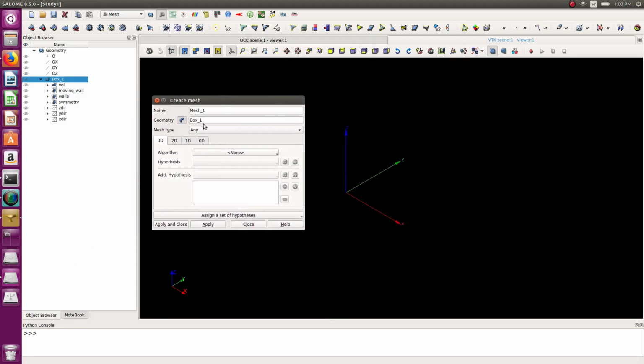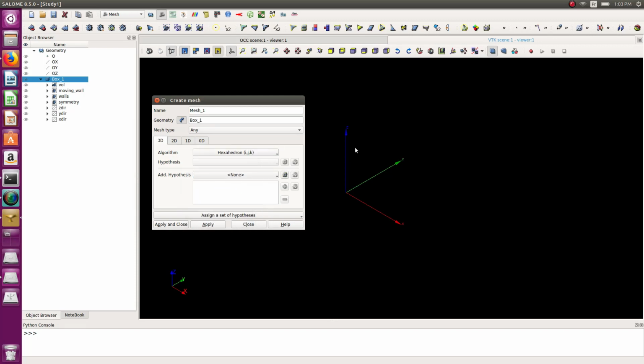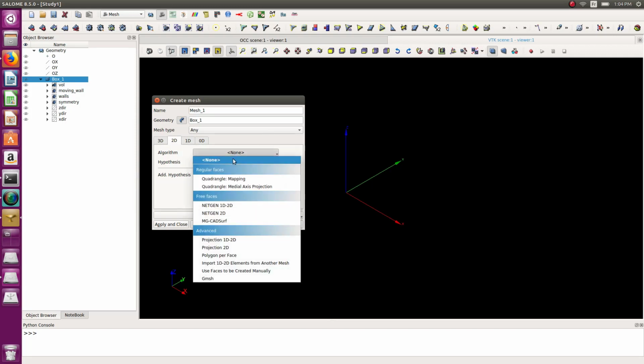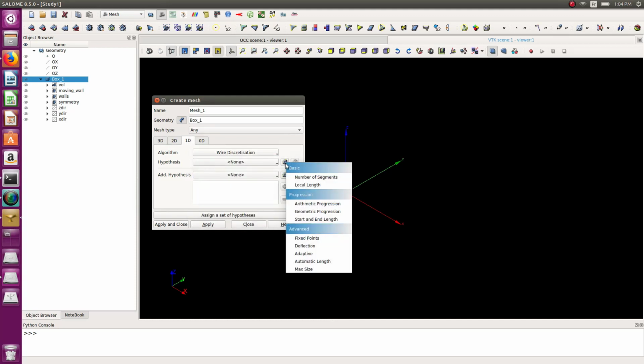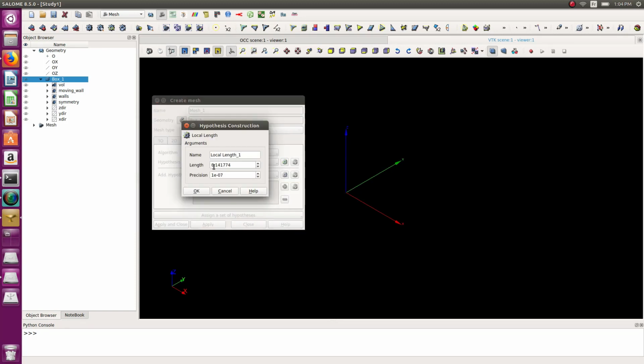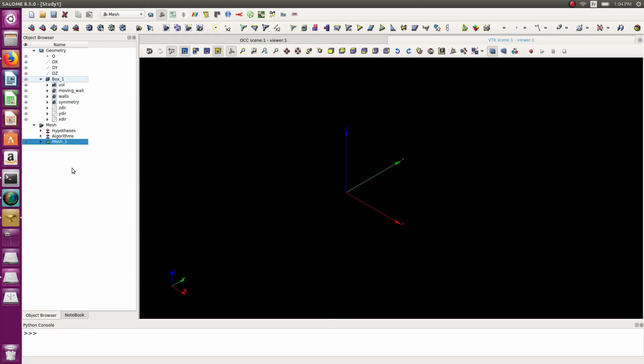And now I have to create some mesh from that. So the first thing is to choose the algorithm I want to use, and this is a simple box, so I'll use this hexahedron IGK, which will map the mesh with hexa elements, and I have to define this for all the dimensions. So for 2D I use the quadrangle mapping, for 1D I use Y discretization, and I'll give it local lengths of 0.14, apply and close, and let's just mesh that first to see what I get.